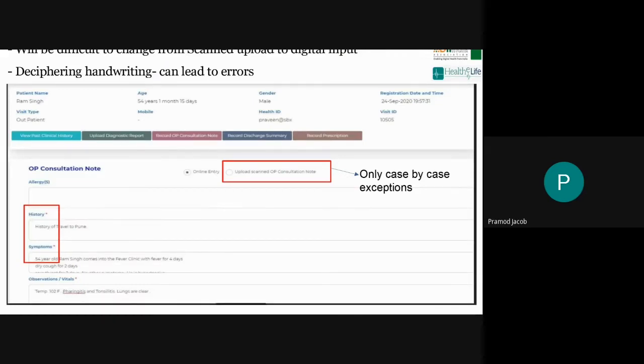Now, this is the OPD consultation note which the consultant or the doctor will use. We are concerned definitely about this upload scan OP consultation notes. That means there is a back door for folks to write or handwrite, or in free text form scan a document and send it up. I understand that it is a necessity right now, because maybe in the rural and semi-rural areas you may not have digitization or it may not be possible, but we strongly recommend that this be an exception, case by case, and I will explain to you why.